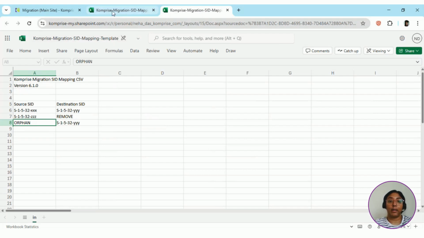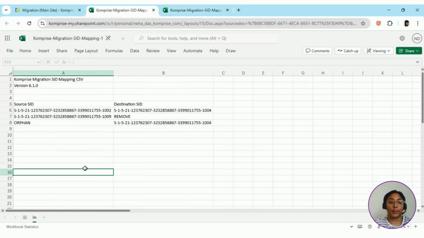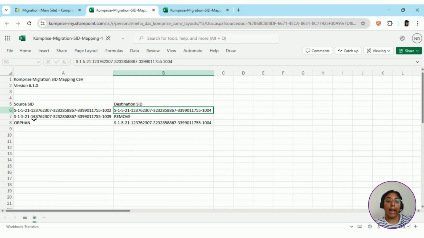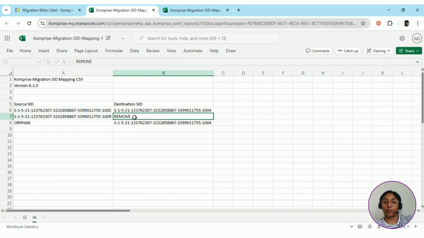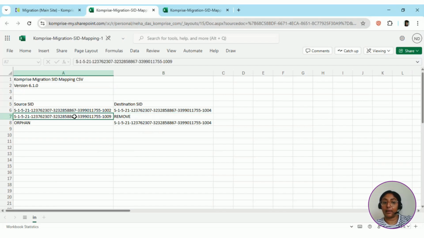So in this demo, I'll be using this particular SID mapping CSV. So you have your source SID. So anywhere in the ACL we encounter this SID, we are going to replace that with this particular destination SID that we have here. And if we encounter this specific SID anywhere in the ACL of any of the files or the folders, we will be removing that because we have the keyword remove here. So we will be removing that SID from the access list.